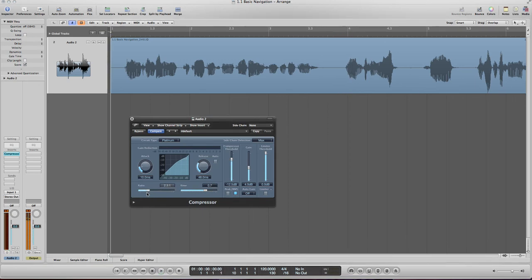You never really want to compress that harshly. Another thing is the compressor threshold. This is the point where the compressor starts actually compressing, and it's measured in decibels.